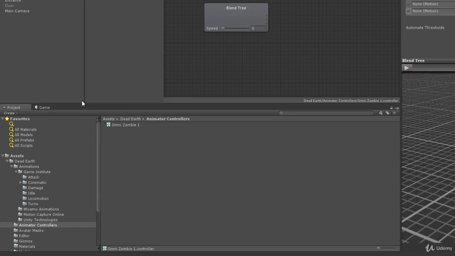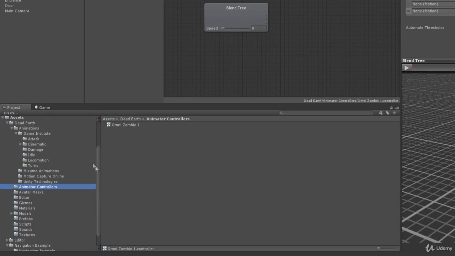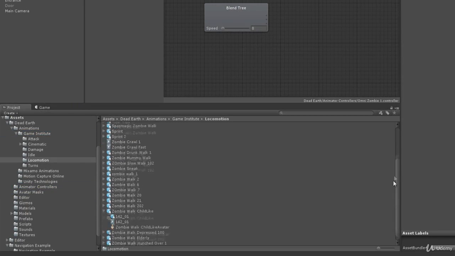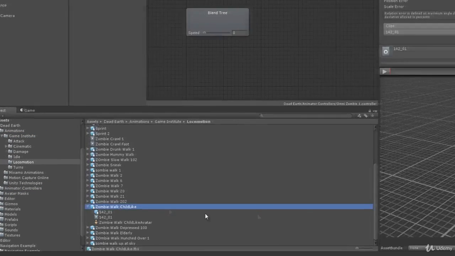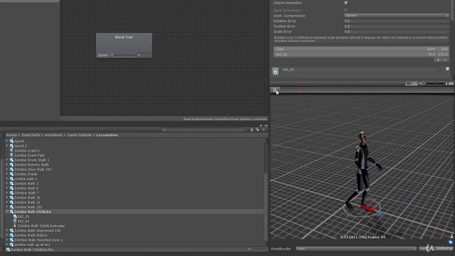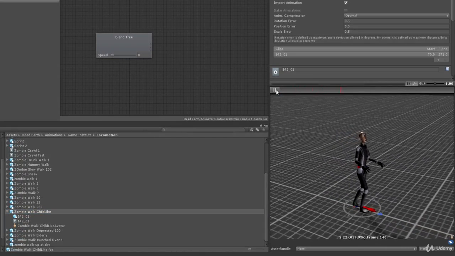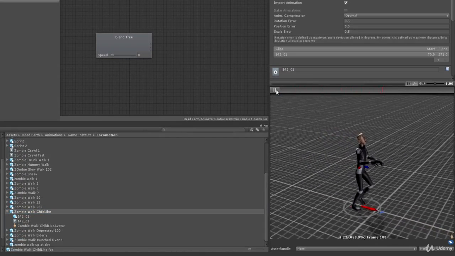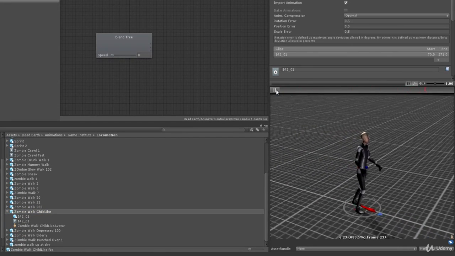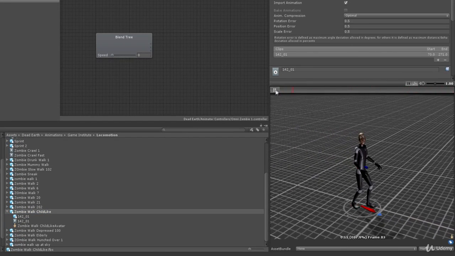So let's have a look at the walking animation that we wish to use. Now I'm going to use this one that I found in the Game Institute Locomotions folder inside the Animations folder. And I've called it Zombie Walk Childlike. As you can see, the zombie doesn't look particularly damaged, but, you know, it is quite laid back. It's a zombie that isn't distracted by any external stimuli. So that would make a good walking animation.